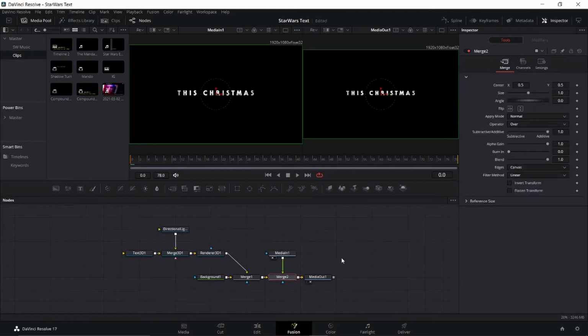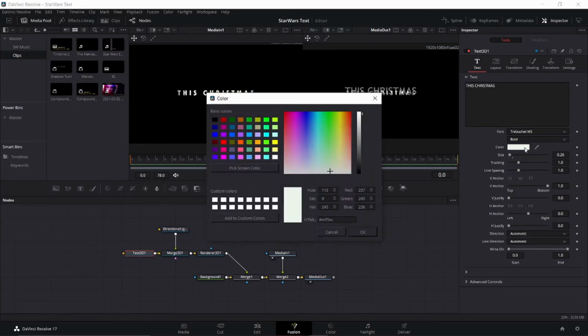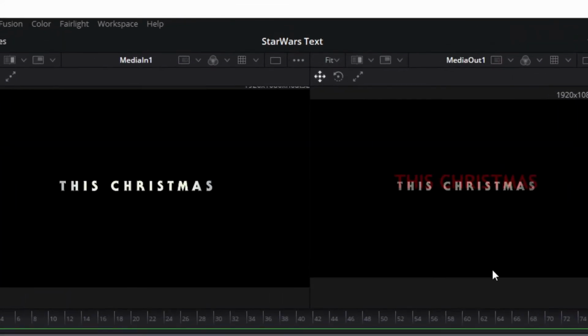And then click on this merge, and we're going to bring the blend down to about 50%. This will help us get our text into position and match the size. One thing I'm going to do, I'm going to change the color real quick, just so I can see a difference. I'm going to bring the size down a little more.